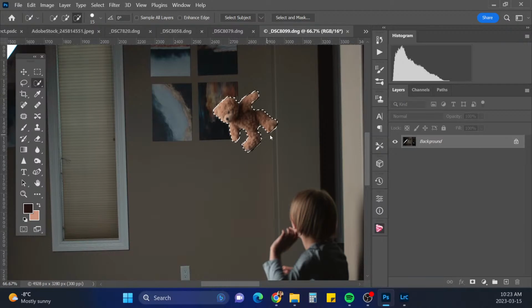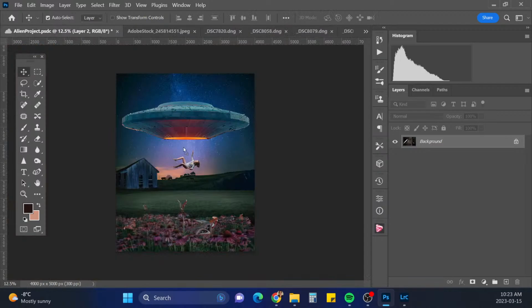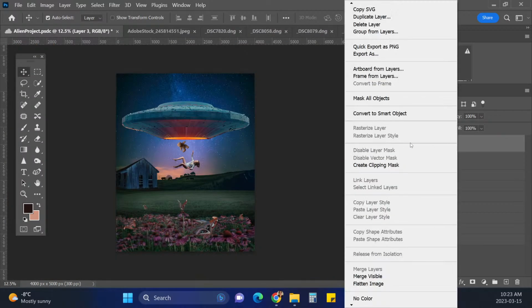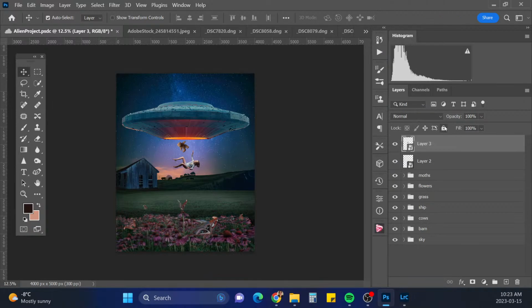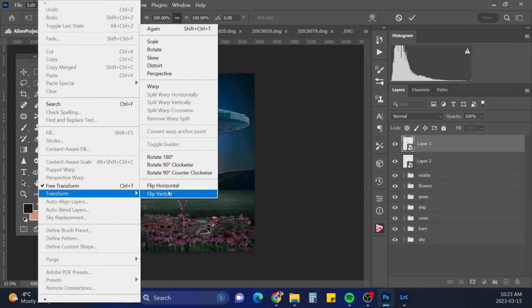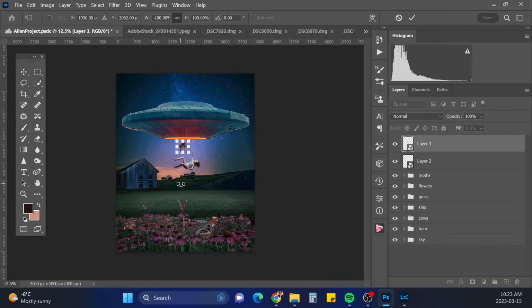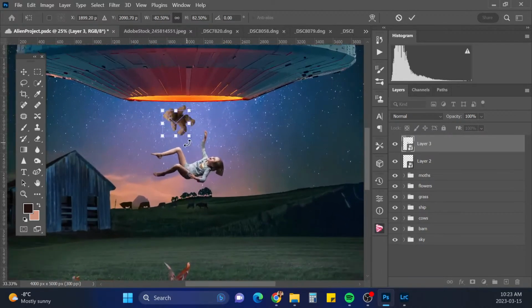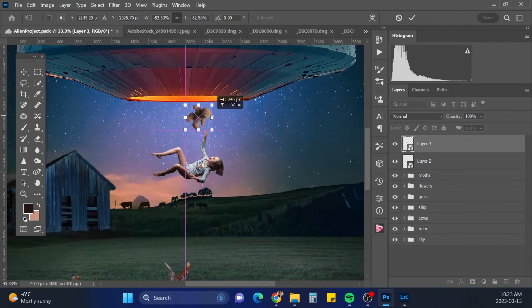Okay, something like that. And we'll just select him and then bring him over. Convert him to a smart object. And I'm gonna flip him. So we're gonna do Control T and edit, transform, flip horizontal. And I think I kind of want him to be like they're reaching for each other, kind of. Something like that, maybe.